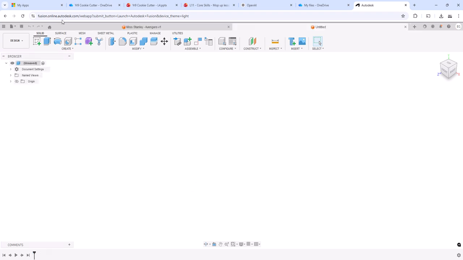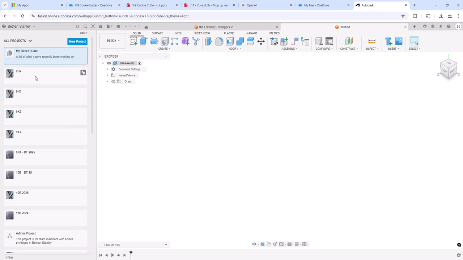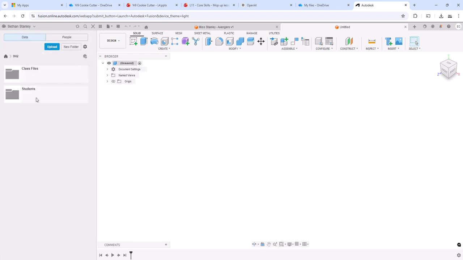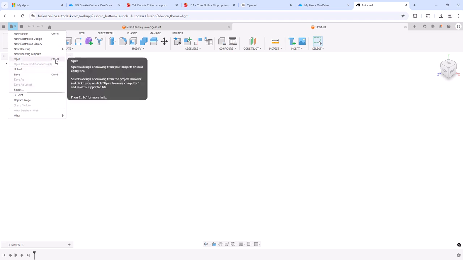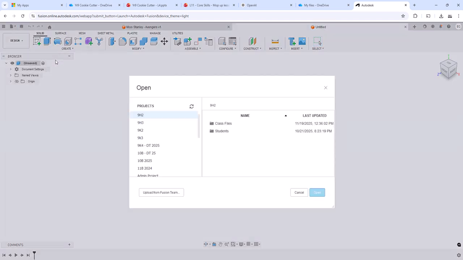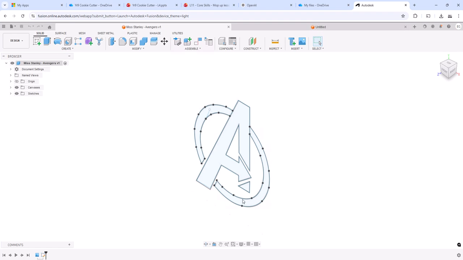Now to open up your design from last lesson, you can either click the 9 boxes at the top left, and then you can click on your folder, and then obviously students, and then you'll find your file and then you'll open it. Another way of doing it is to click file in the top left, open, and then obviously click your folder and then double click student in order to find your file. Okay, so once you've done that, it should appear just like so.